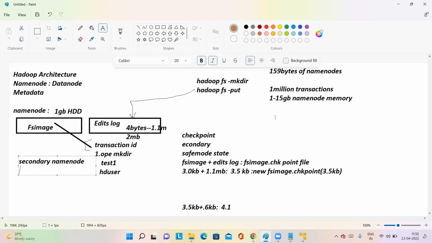Perfect. Yeah. Yes, yes. Where is the path we have just checked, the FS image and edits?